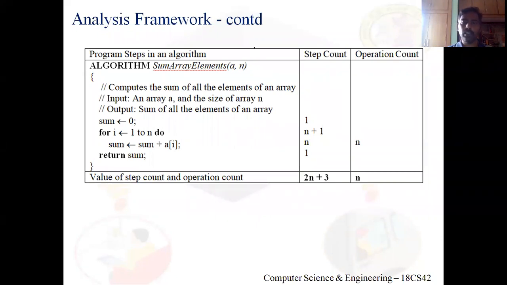Clear with this? In step count, I consider each step and how many times each step is going to execute. Whereas in operation count, I consider only the main operation, that is the frequently executing operation. So step count for this algorithm is 2n plus 3, whereas operation count is n.